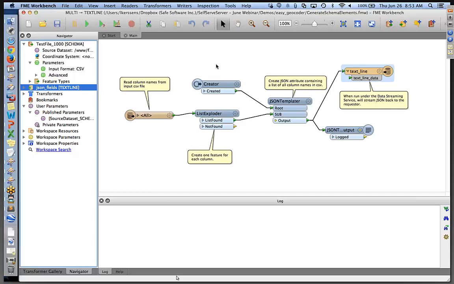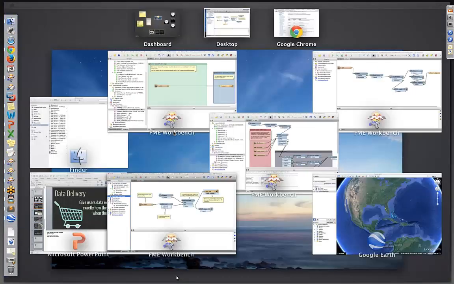It takes that JSON and populates my drop-down boxes. So that data streaming service really allows you to get the results immediately to the client that requested it. Yes, exactly. And then once you get that, you fill out the form, and then you hit run, and where do we go from there? I'm guessing published parameters are involved.